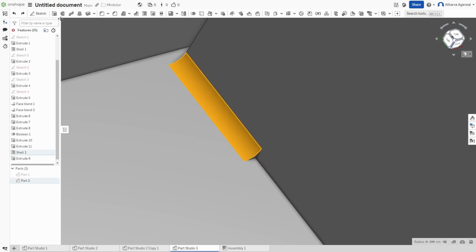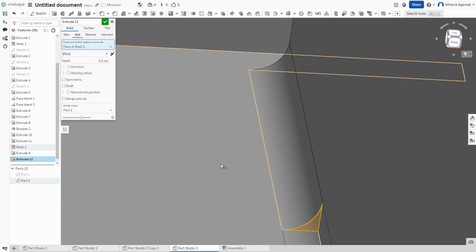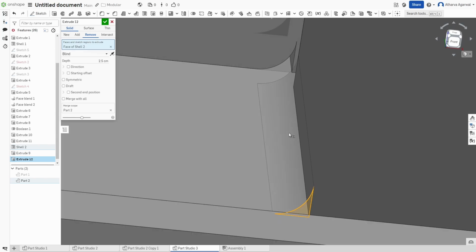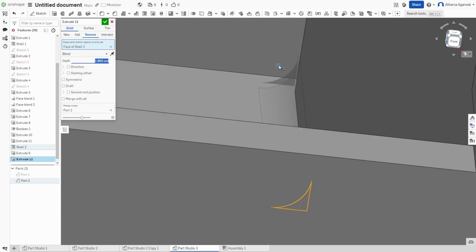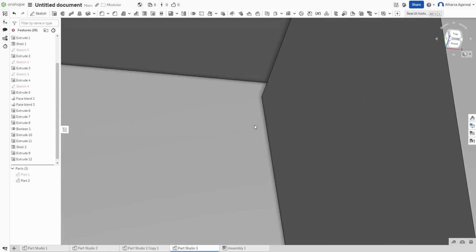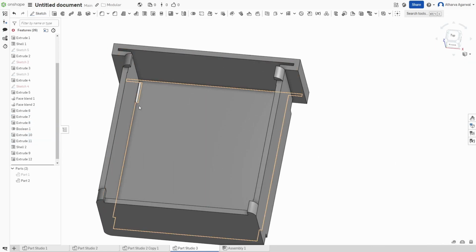You can now simply zoom in and then go into extrusion, remove, and then select the side wall. You can see it's having to move the front side, so I just bring it back a bit. You can do this manually using the arrow. I then do it for all the other sides.